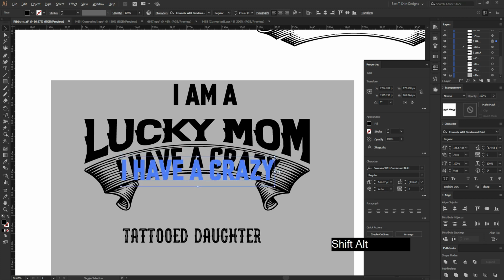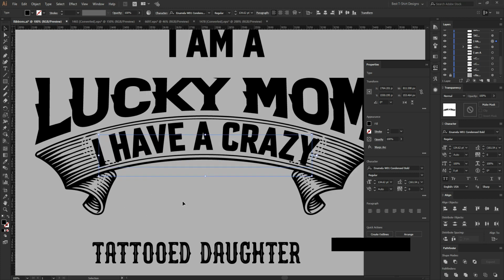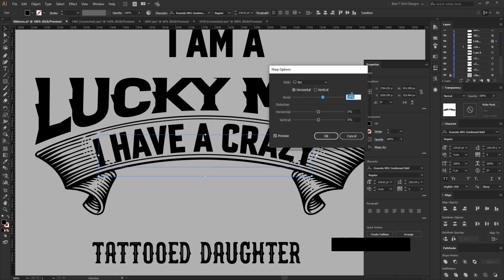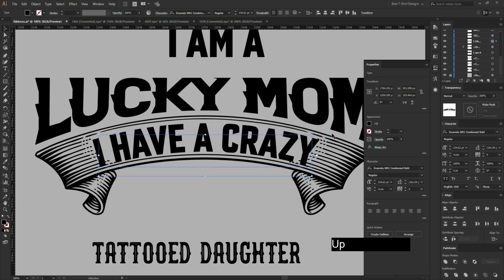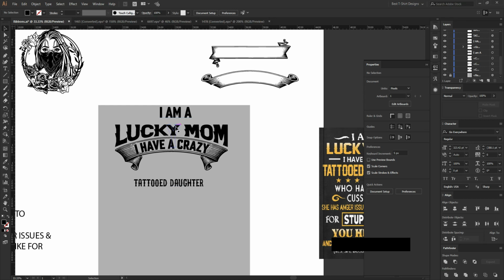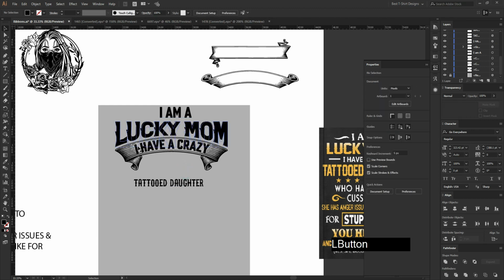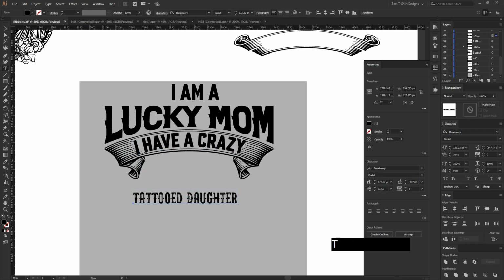But this is too much. Let's make it smaller, and when we make it smaller, the arc is not matching, and for that we have to decrease the size of the arc. Let's say 18%. Let's keep it at 18%. I think that is looking good. And for this part here, this "Crazy Mom," I want to make it a bit bigger like that. That is fine.